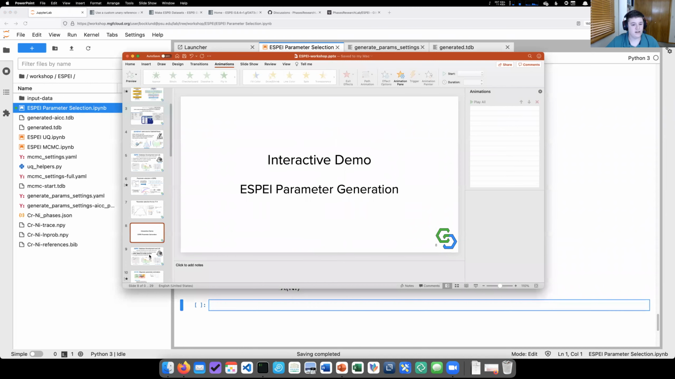Before we move on, I want to give an opportunity again to ask more questions on how the parameter selection works. So yeah, any questions so far?